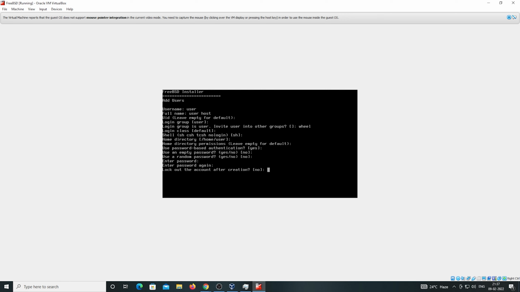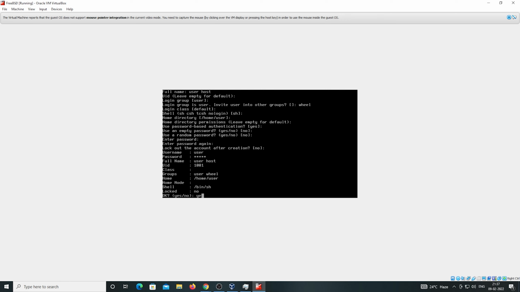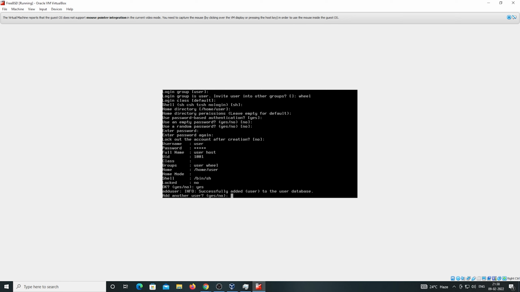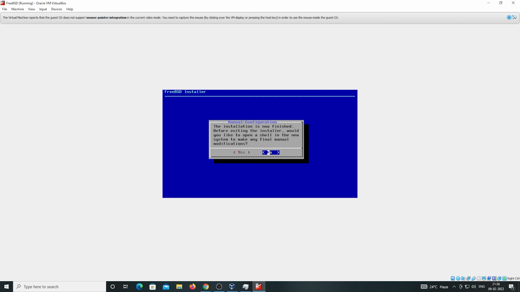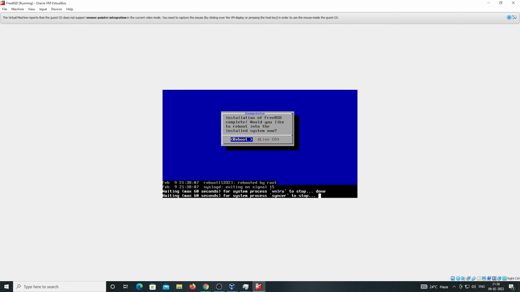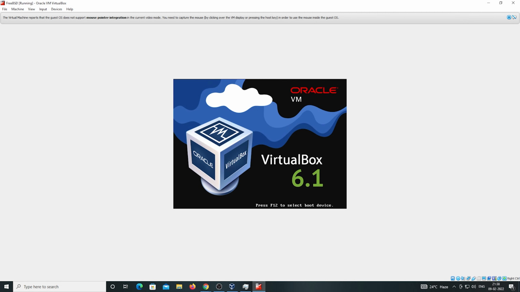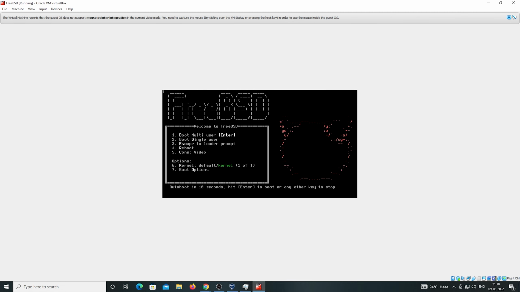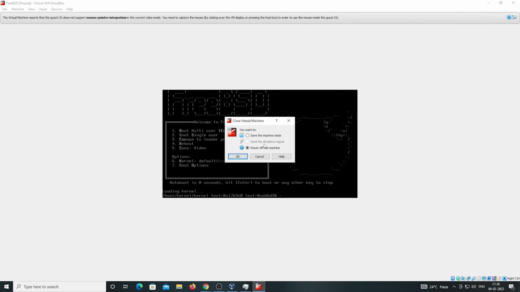Then enter. Type yes. No. After that, exit. No. Reboot. After that, close the BSD, power off the machine.